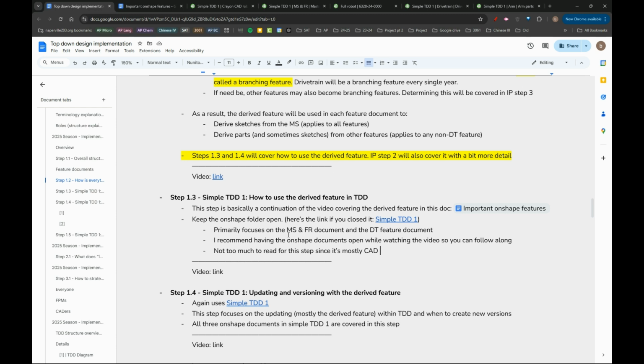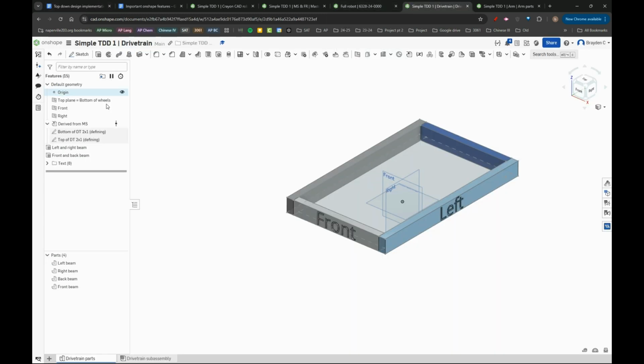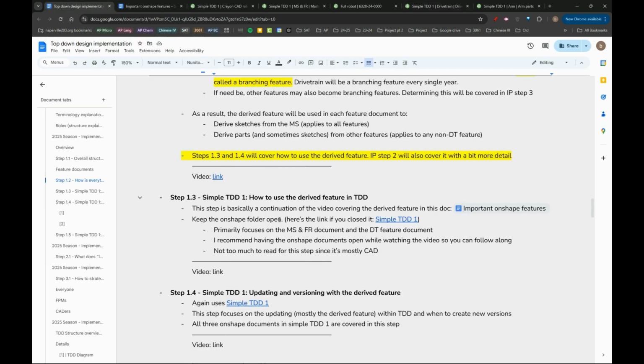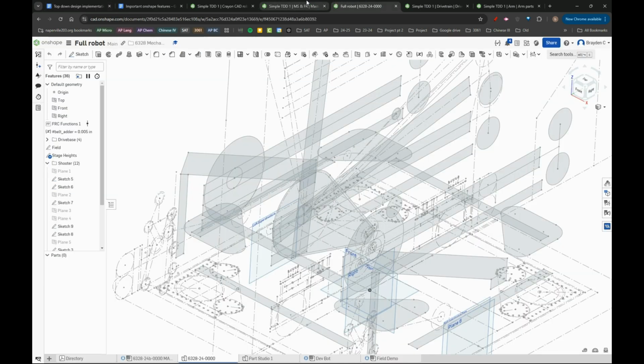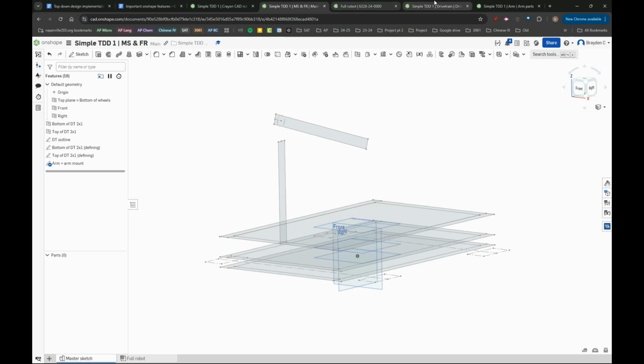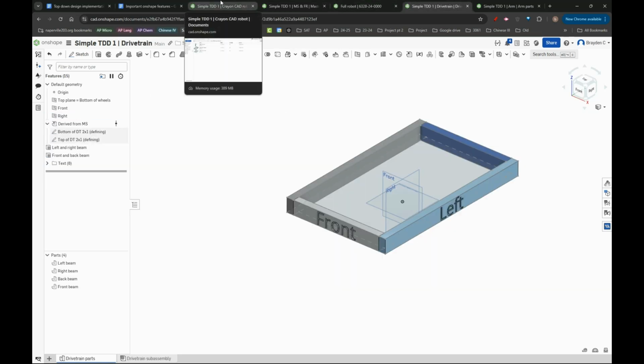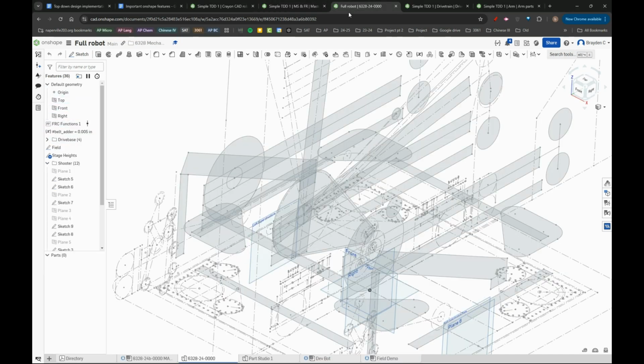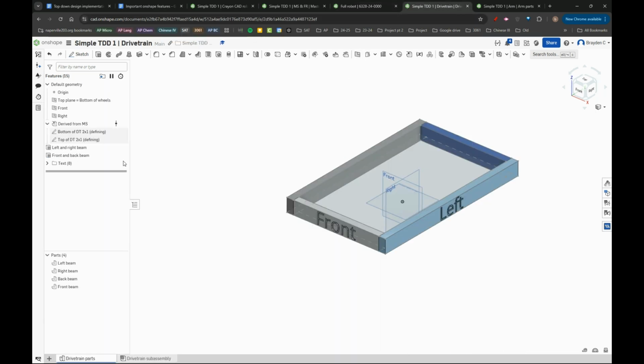So that's how derived is connected. It's not too complicated. You're just selecting from your part studio. I don't think there's too much else to this step. This is just me specifically explaining how you're going to reference it. Just know that derived is used to derive sketches from here, and you can also derive planes and parts, which I think I explained as well. But that's it. There isn't too much else.